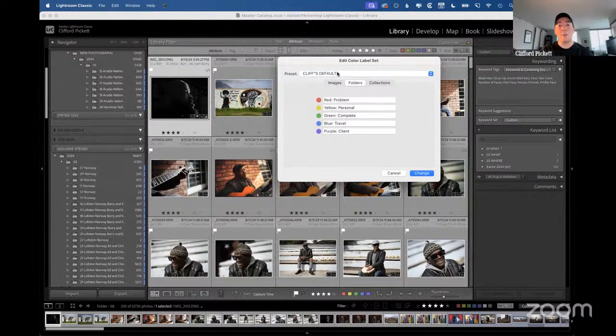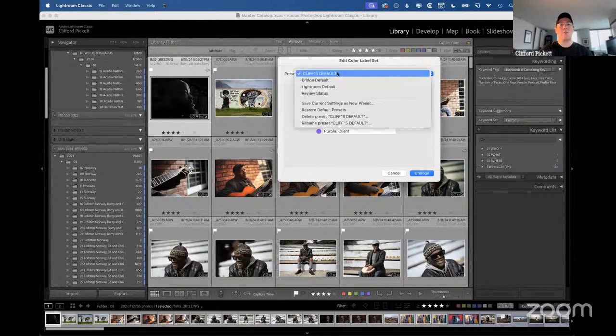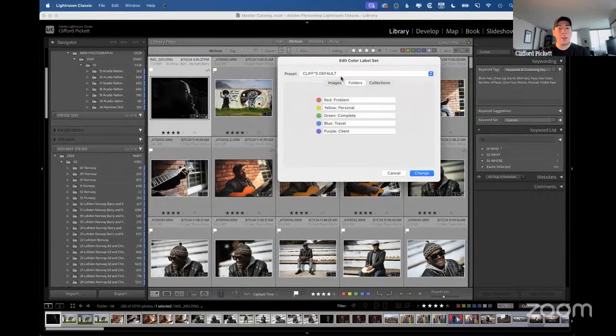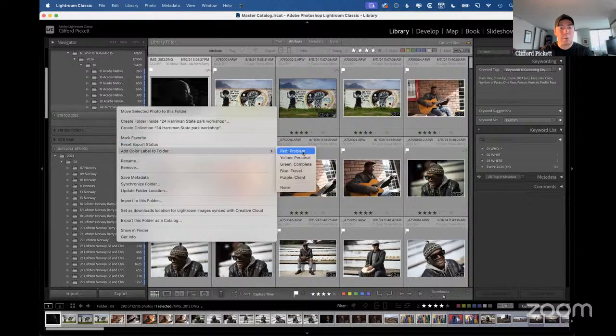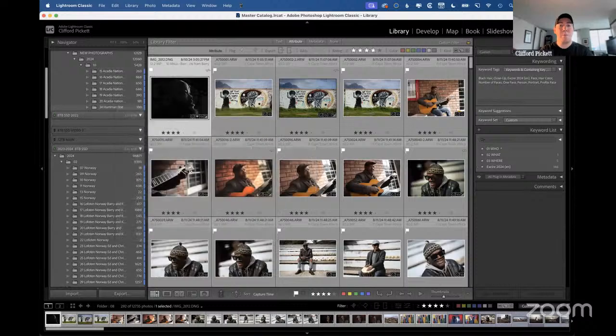Right. And you can save this as your own default. So you'll see Lightroom's default here. That will be a little bit different. And then if you like this setup, you can just type in the same thing I do. I just kept the actual word of the colors, so that when I right click on a folder, it shows me that red means problem, yellow means personal, that kind of thing. But you can add your own colors as well. This is just what I personally recommend.